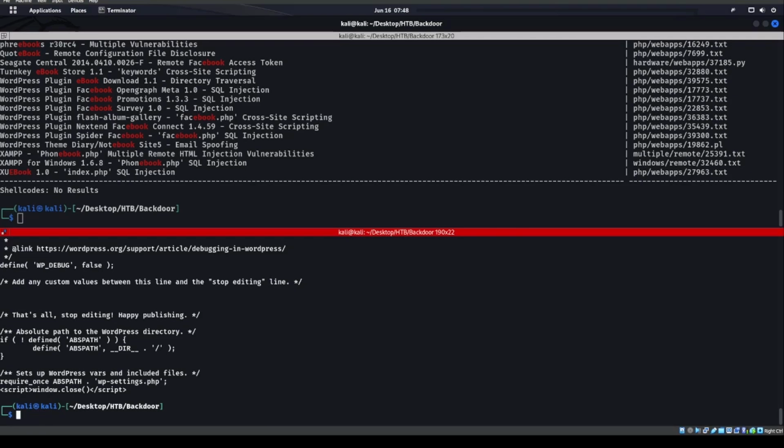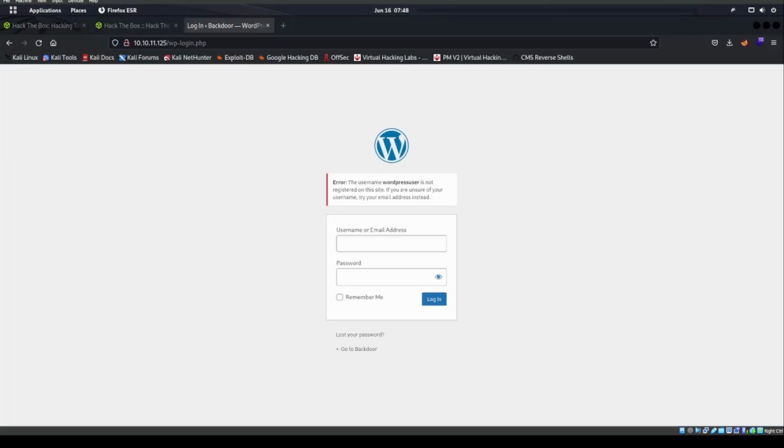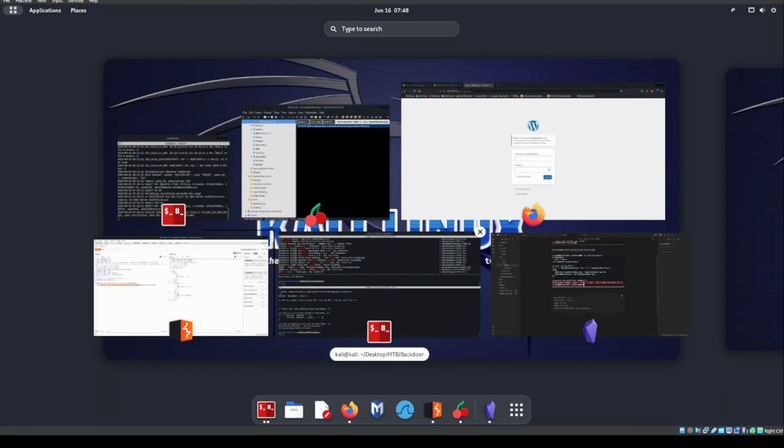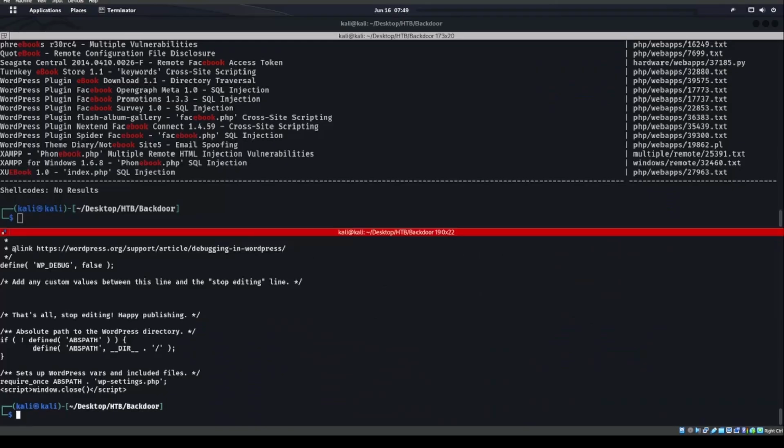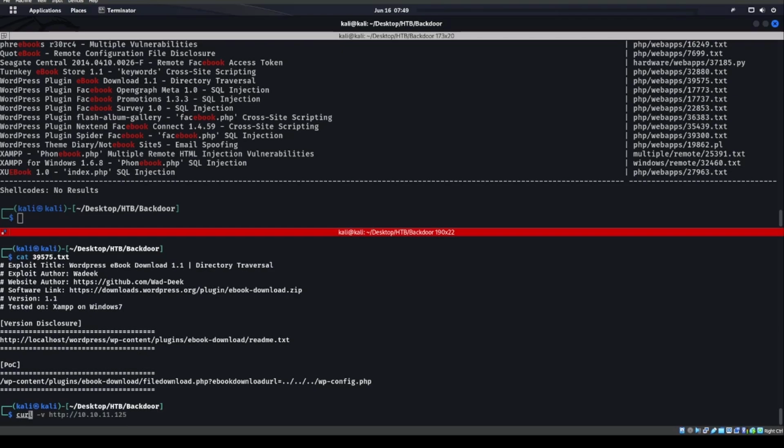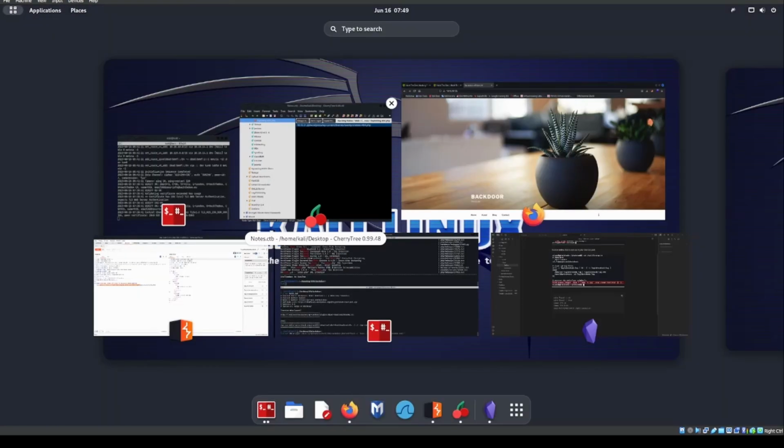Okay, let's go ahead and look at /etc/passwd. We should probably just start curling this. Yeah, it's something we should probably just start curling. Oh, it's not going to be 192. What's the IP address for this box? 10.10.11.125.